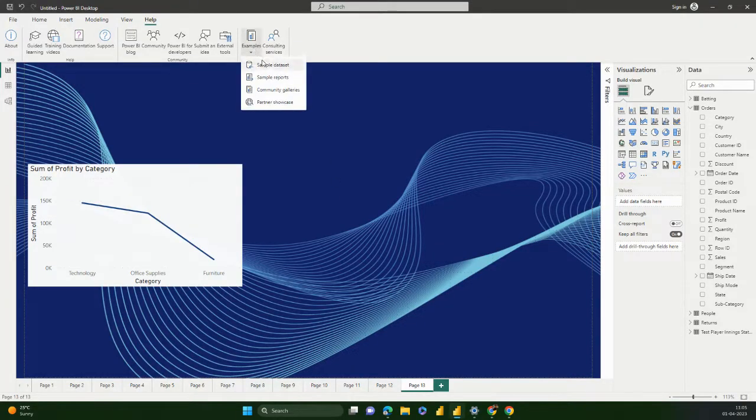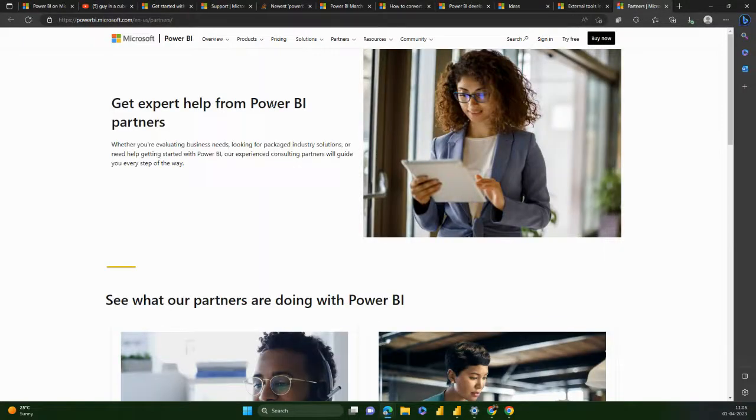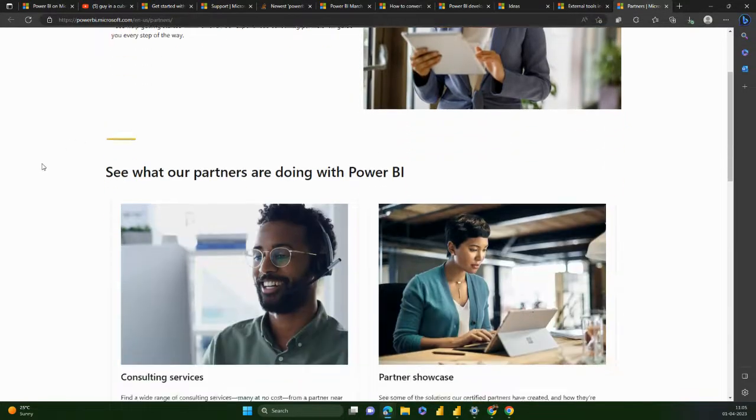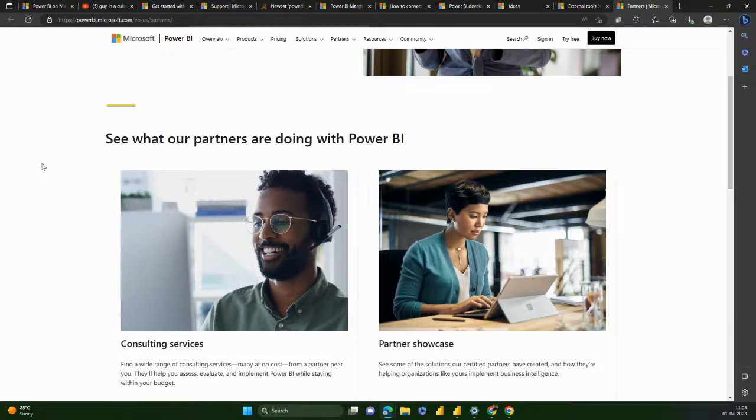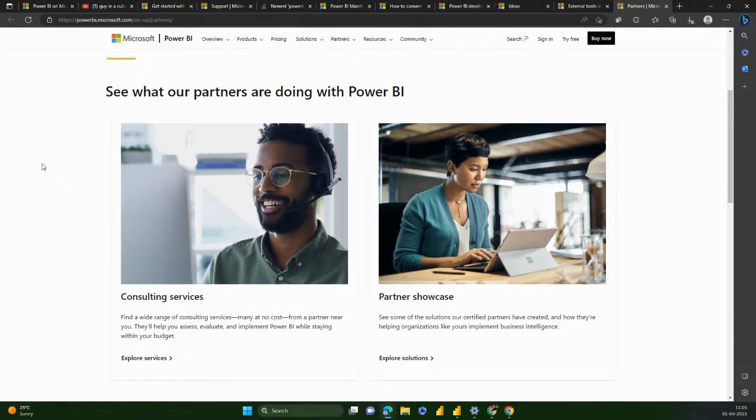Examples, right? So you have sample data sets, sample reports, community galleries, and partner showcase. If you click on this partner showcase, this is something that you all would like. There are two things in partner showcase. One is which Microsoft does partner showcase to Fortune 500 companies. So if you are an Office user and also if you work in Fortune 500 companies, there is a good chance that Microsoft does partner showcase to your company.